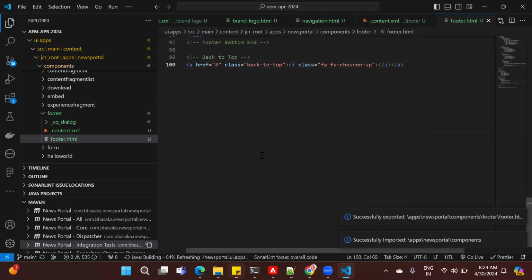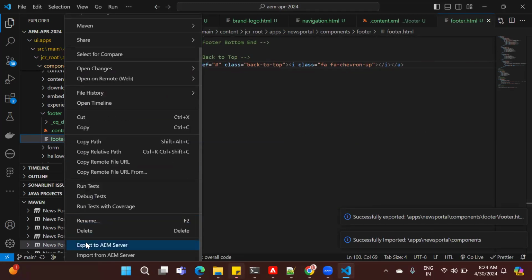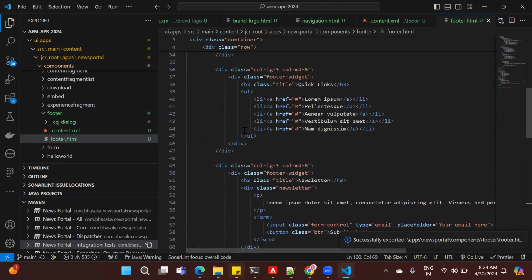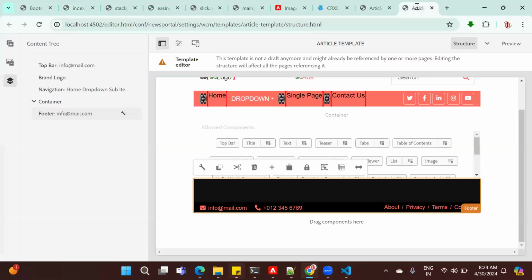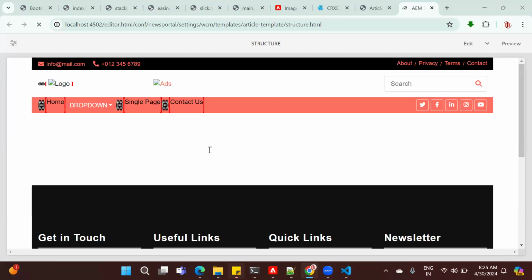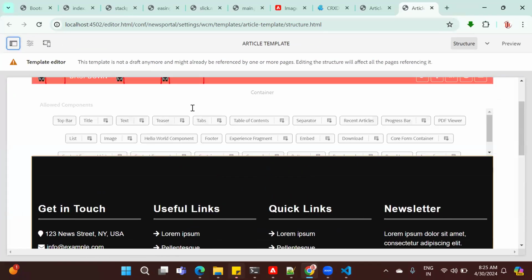Save the changes. Now you can export only the footer.html file, meaning export to the AEM server. Okay, now you can see the footer also. Footer content we are able to see on the page.